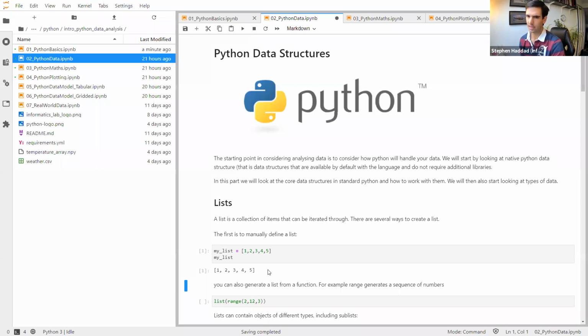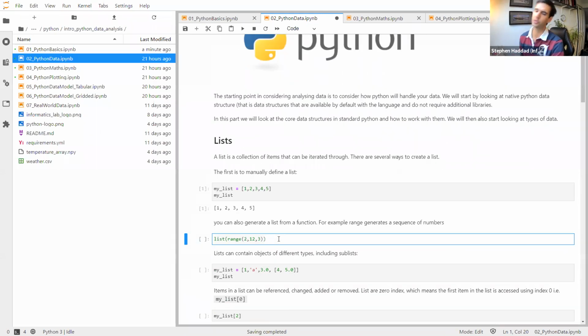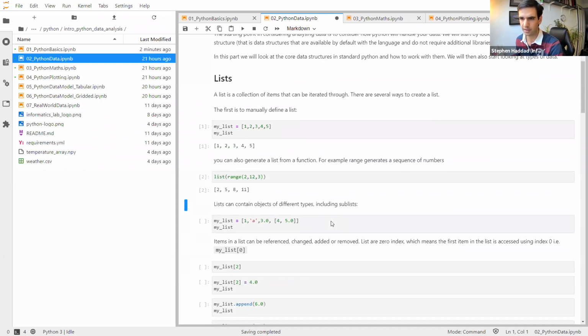And so that's pretty standard. Now you've got a collection of items, and you can generate them from a function. For example, we saw range earlier, which generates a list of numbers. So for example, this one says generate numbers in the range from 2 to 12 with a step of 3. In this case, it'll go 2, 5, 8, 11. And there you are, that generates our list.